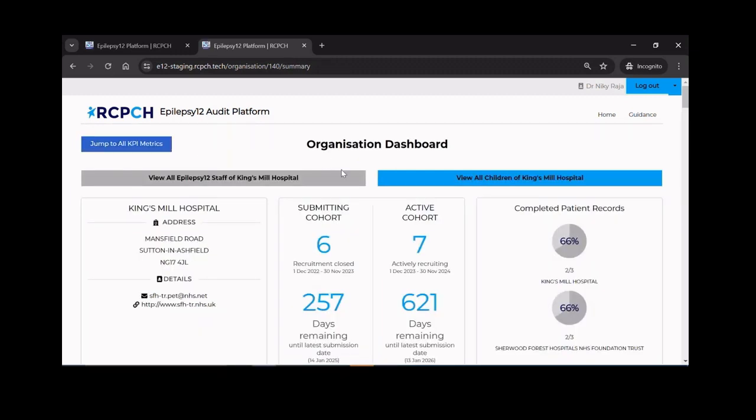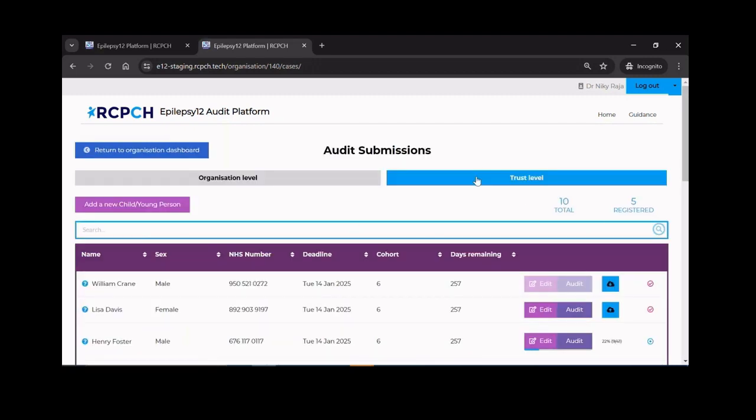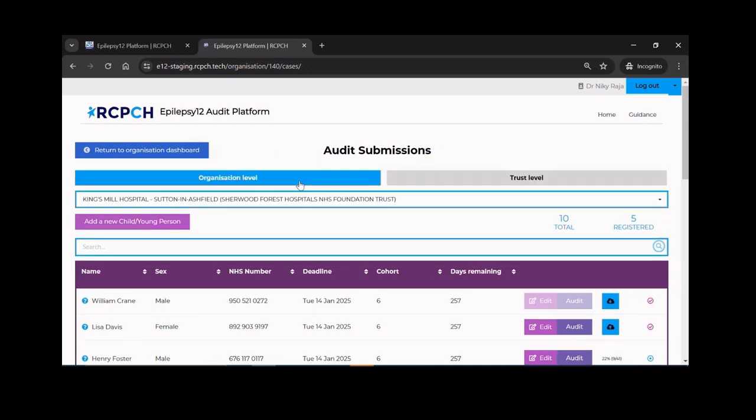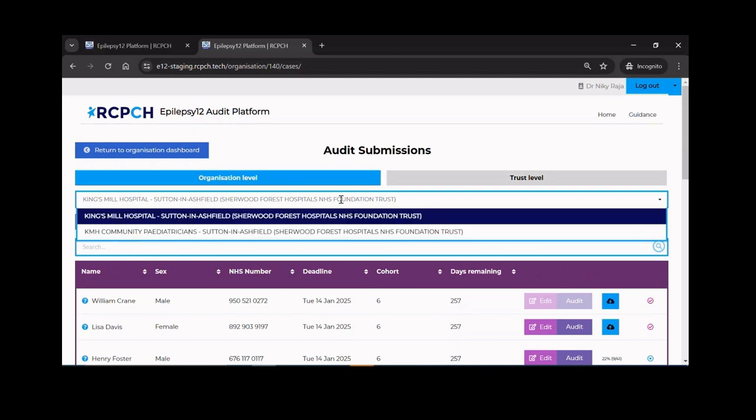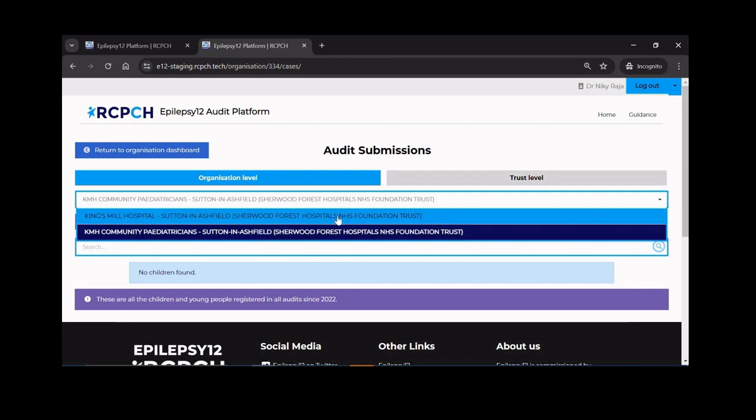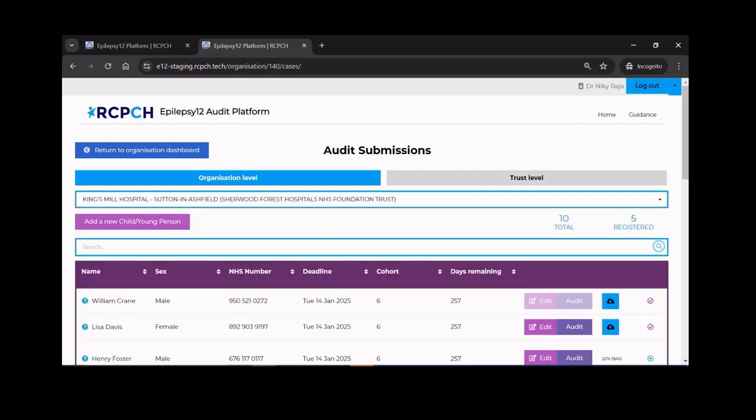Next, if we go to looking at the children and young people in your service, you can click this button on the right, and that will take you to this audit submissions page. Here I'm currently on trust level, which is Sherwood Forest, but I can switch to organisation level, which is Kingsmill. If it was Colin, for example, logged in, he'd be able to see the other organisations, and you can flick between them. But if we just go back to Kingsmill, you'll see the list here.